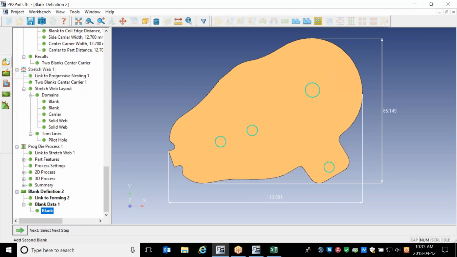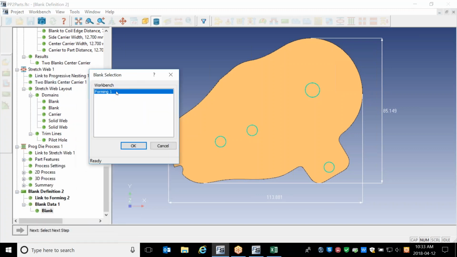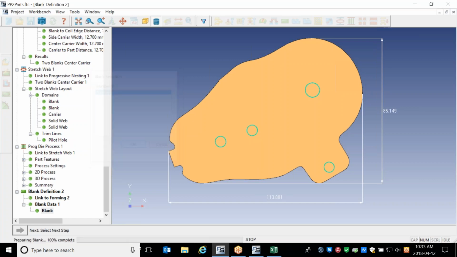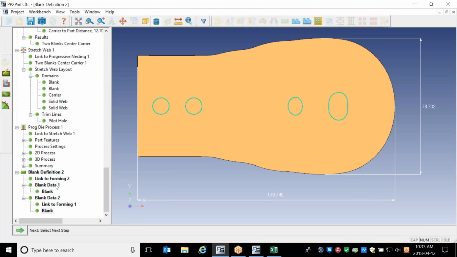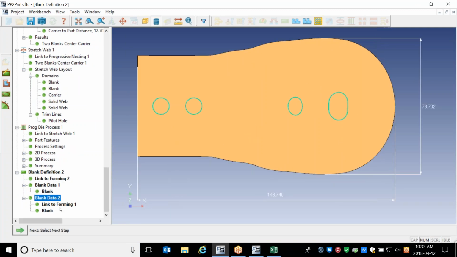Then I go to the import icon, which is now called add second blank. In the past, it was only import blank, so what that meant was you had to import just a blank. Now it says add second blank, and it gives you the option to either import a second blank or link to a second blank. Link to a second blank means, what is the other workbench that I want to link to? In this case, I want to link to forming 1. So I'll say OK. And now I have one blank from forming 2 and one blank from forming 1.